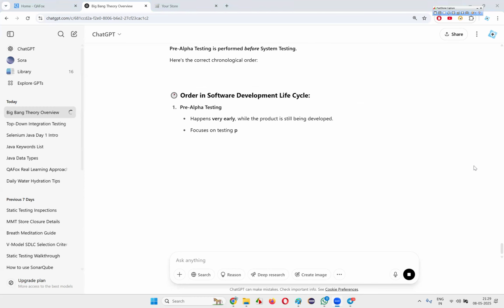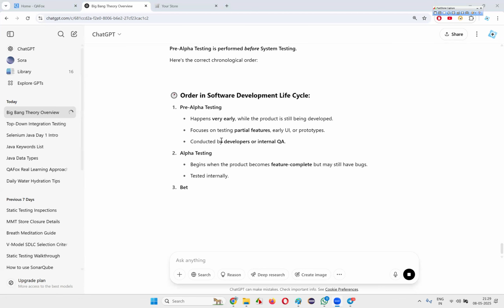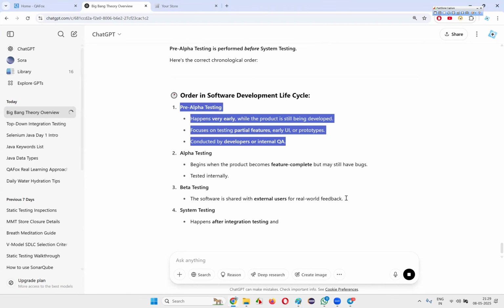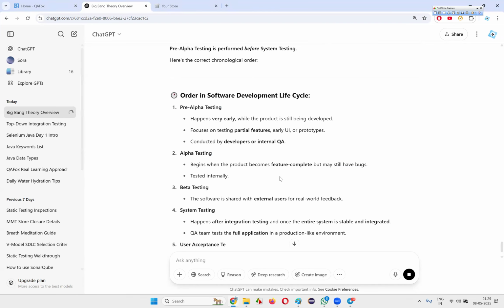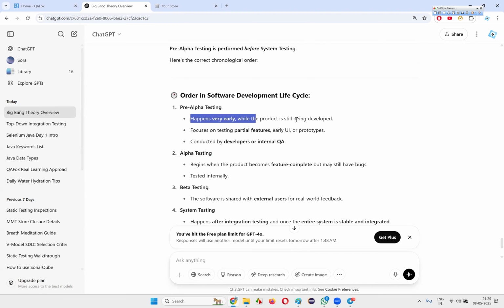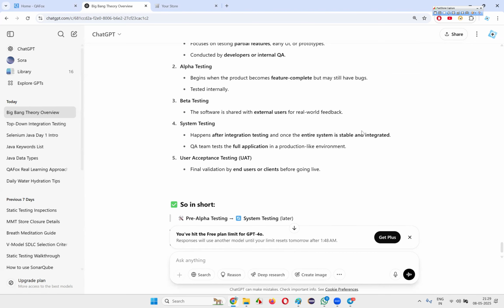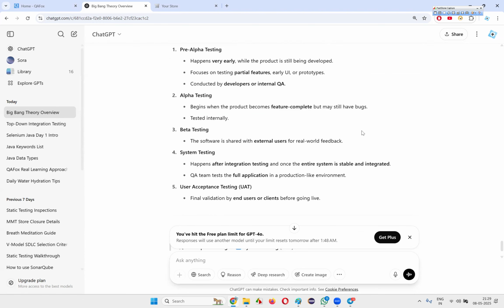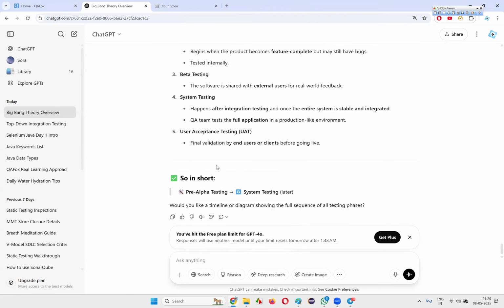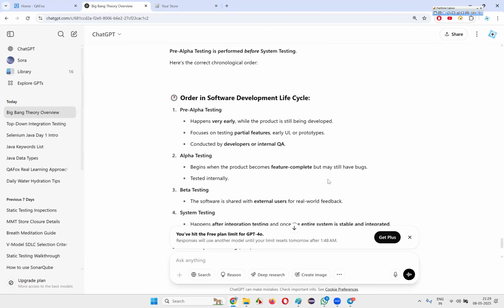A/B testing is a different test, a different thing. A lot of testing types are there. Let's not confuse. We'll ask and all, but a lot of things will be there. First pre-alpha testing will be done, then system testing will be done later. That's what they are saying.